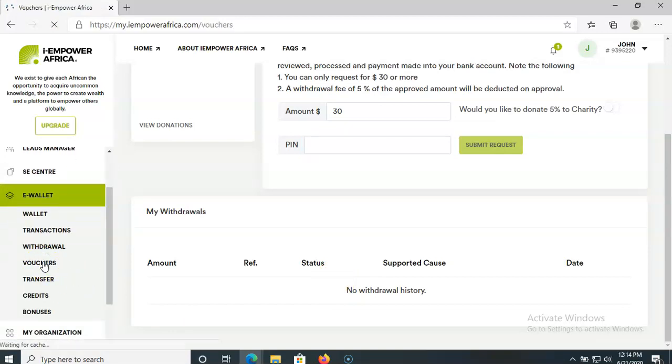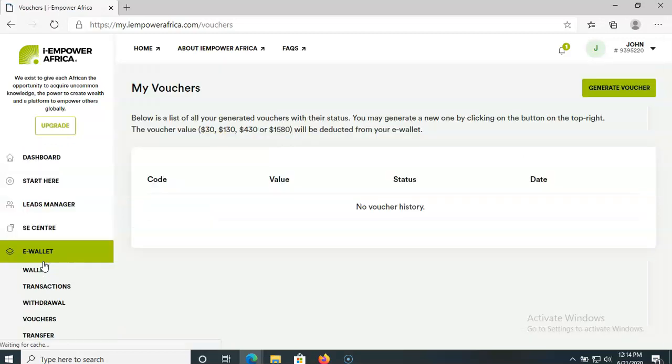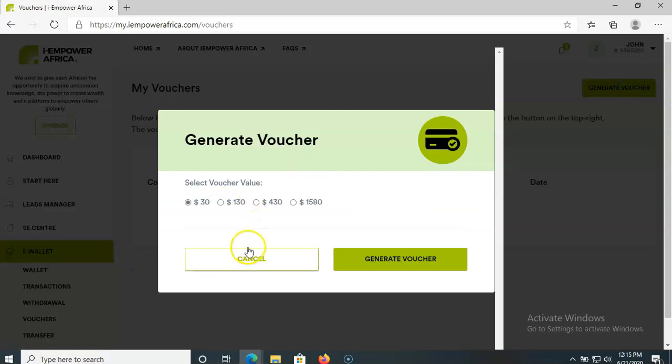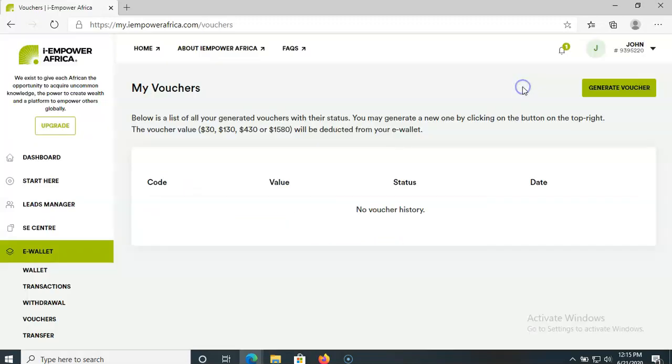If you want to register someone, you can generate a voucher and send the code to them and then receive the money from them. So to generate a voucher, just click here, choose the amount you intend to generate, and then you click on generate voucher and make sure there's money in your e-wallet before you do this. The voucher code is basically for registrations alone.